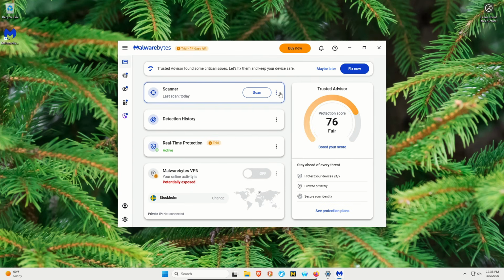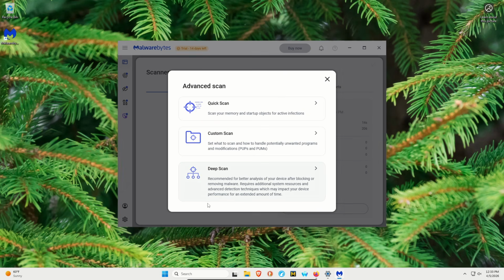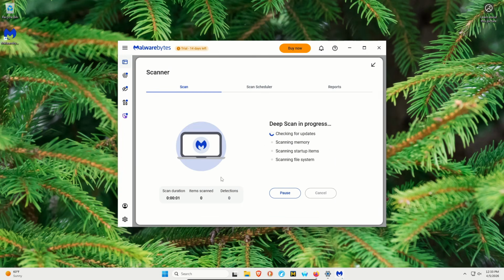From here, we're going to click this little menu option right here and go to advanced scan, and we're going to do a deep scan. You just want to let this run until it's fully completed. If it finds any results, it will give you the option to remove them.